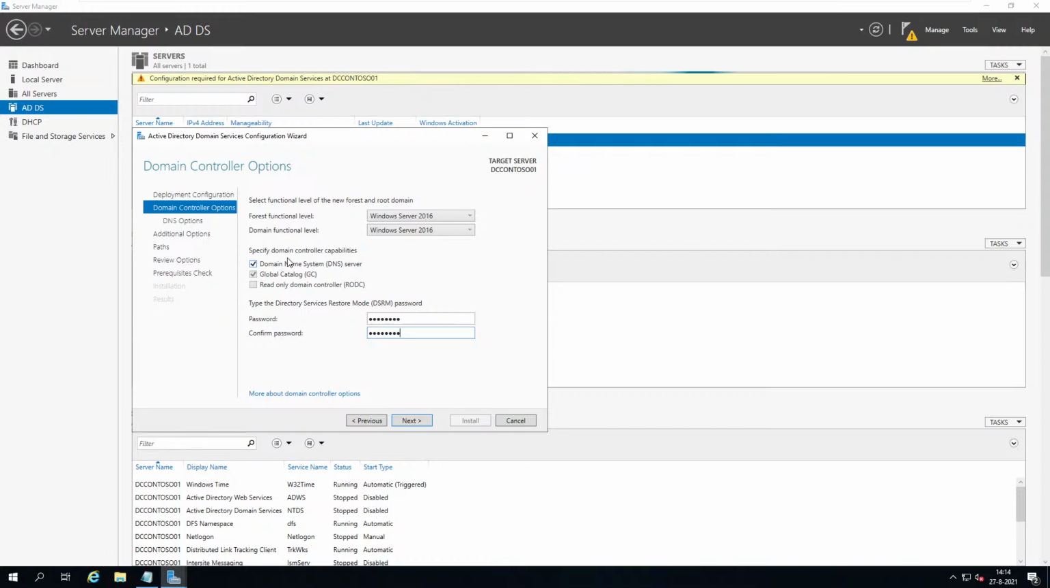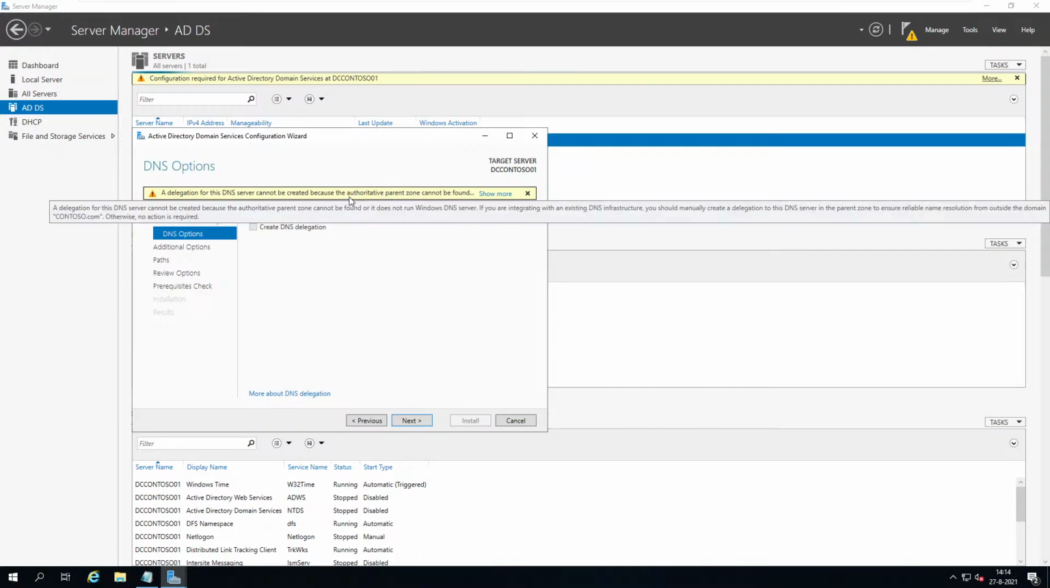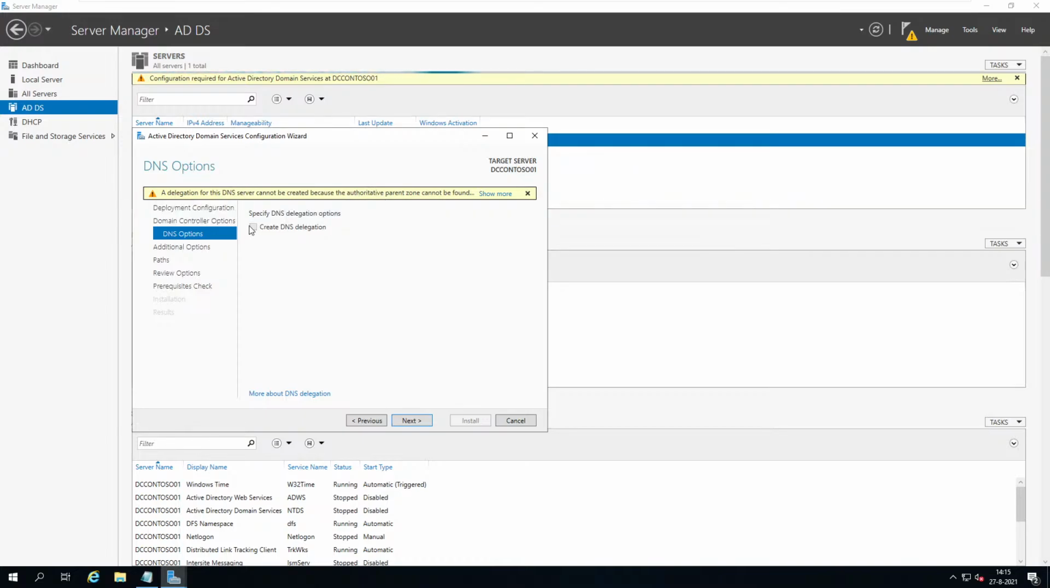We also want to install DNS because it's not really necessary, but you need to say someone else needs to do this, and it needs to be authorized, and it's a little bit of a hassle. So I'm just going to leave that on. We currently can't create a DNS delegation because we don't have a domain yet, so that's quite logical.